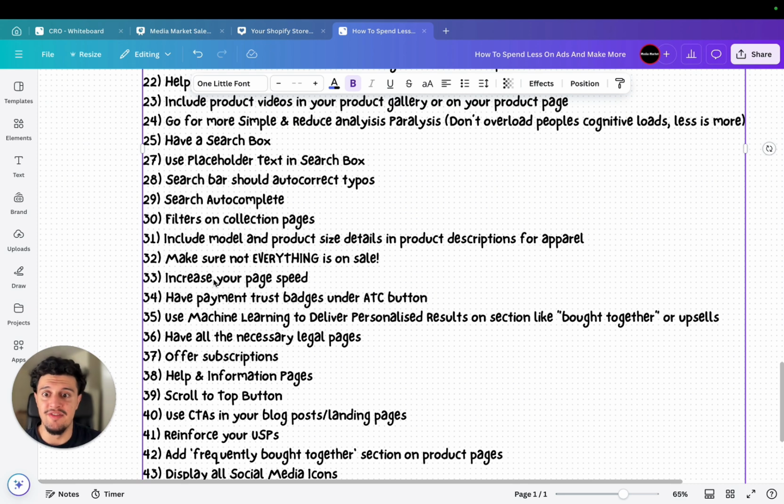Number 36 is having all the necessary legal pages. I'm sure you will have this, but if you don't, make sure to have it. So this will be the shipping policy, the returns policy, etc., right? You want to have that at the bottom of your page so people can just look through it. There's people that like investigating, and for those types of customers, you want to make sure to have those, right? And for legal reasons as well.